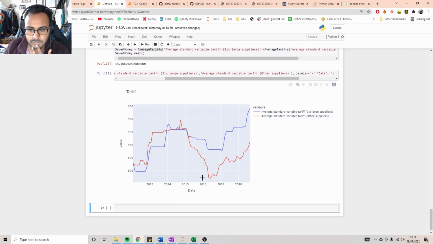Okay, so we can clearly see that although in 2014 you had a spike, you'd still be better off for a large amount with your other suppliers because it will be much cheaper. And we saw before that it will be like £14 cheaper. So it's a great analysis we can do.